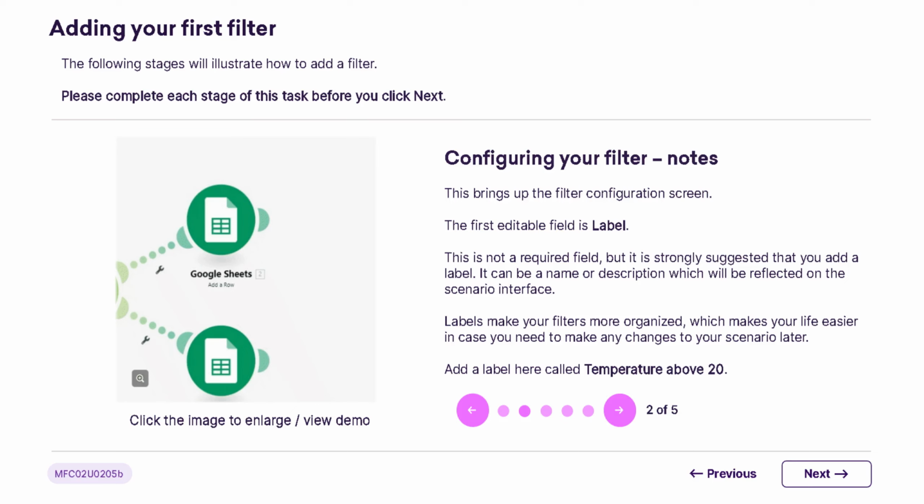By clearly labeling your filters, you'll find it much easier to manage and update your scenarios in the future. For instance, you can label this filter as Temperature above 20. This simple step ensures that your workflow remains efficient and easy to navigate.